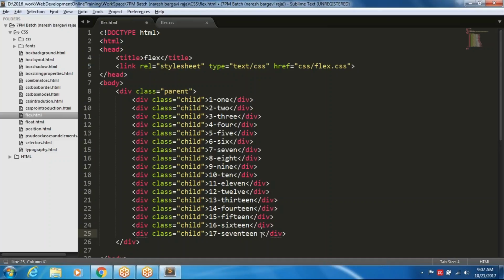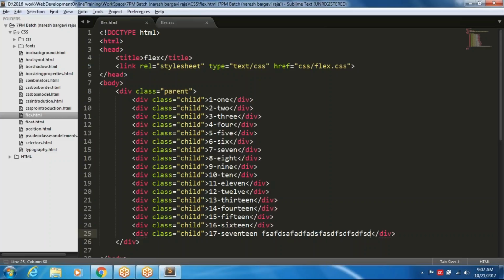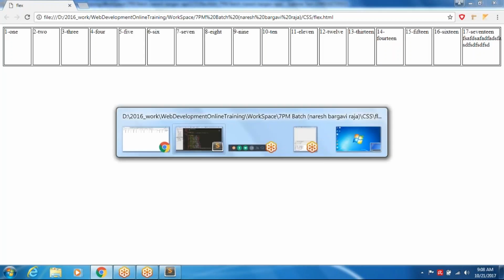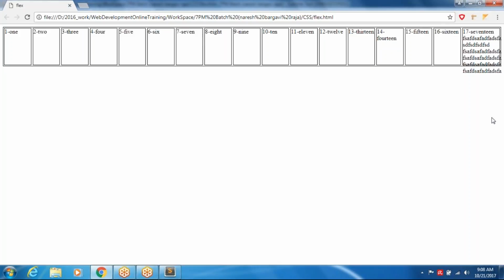And I want to add some extra content here for the last item. I'm just adding this. See, now you can find some overflow. It's unable to adjust the content. See, that's fine. Now it's going to overflow. If it doesn't find some space, then it automatically overflows. This is the worst case in our flex property.